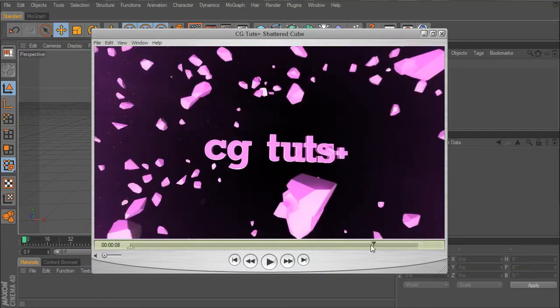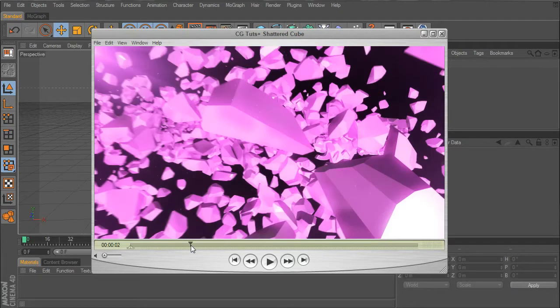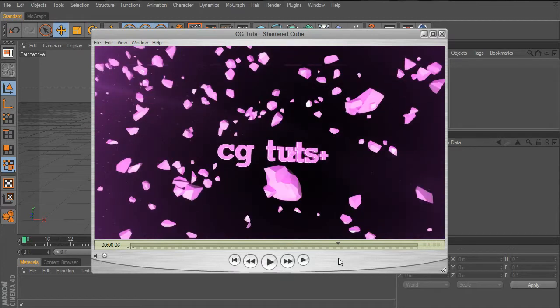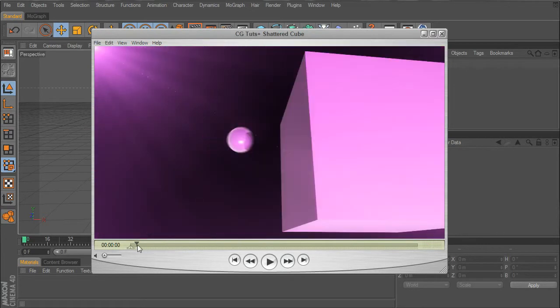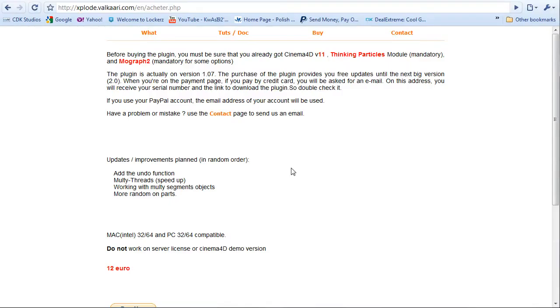So in this video, you see a ball hitting the cube, and the cube shatters in a very dynamic way. This was achieved using a plugin called Xplode. This plugin is used to cut up objects into pieces which can then be put into MoGraph and MoDynamics to create really dynamic effects.